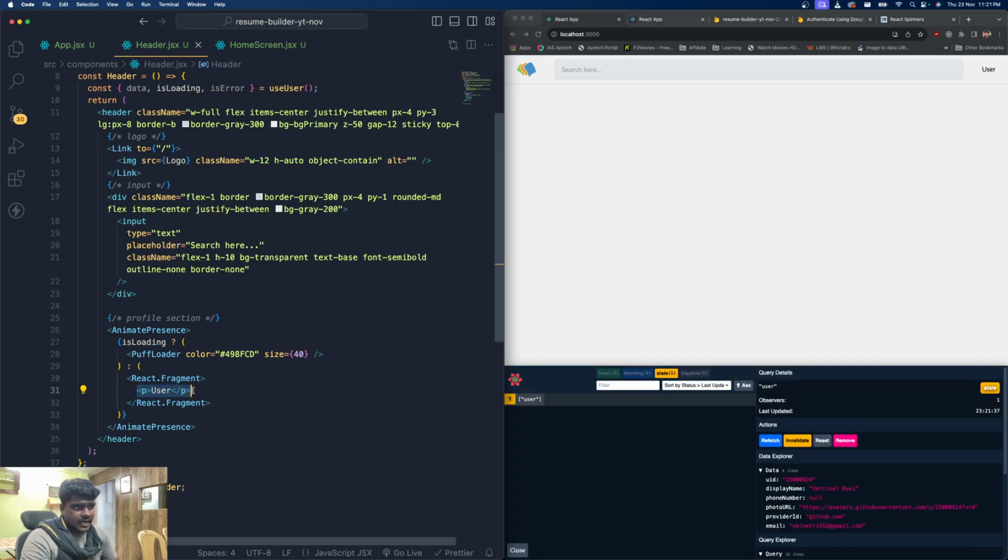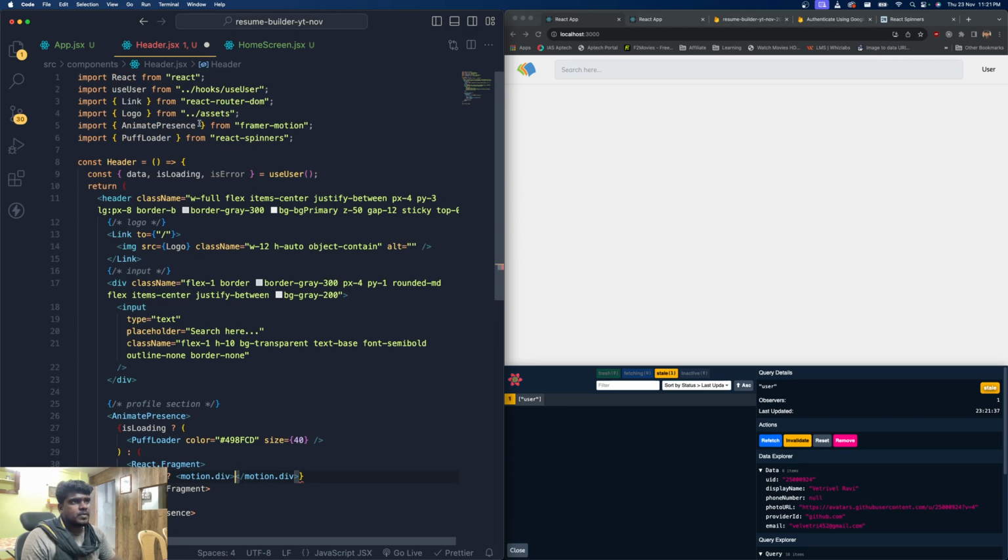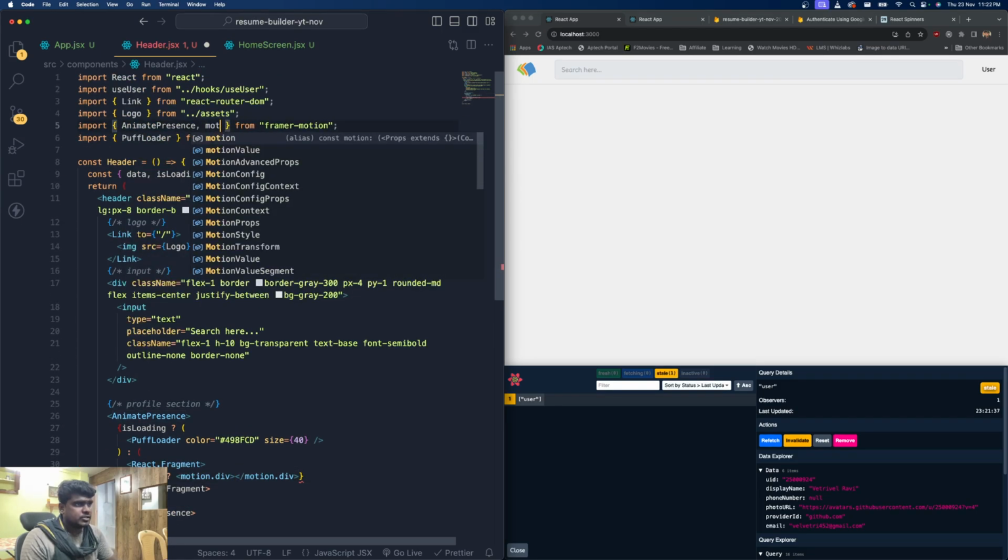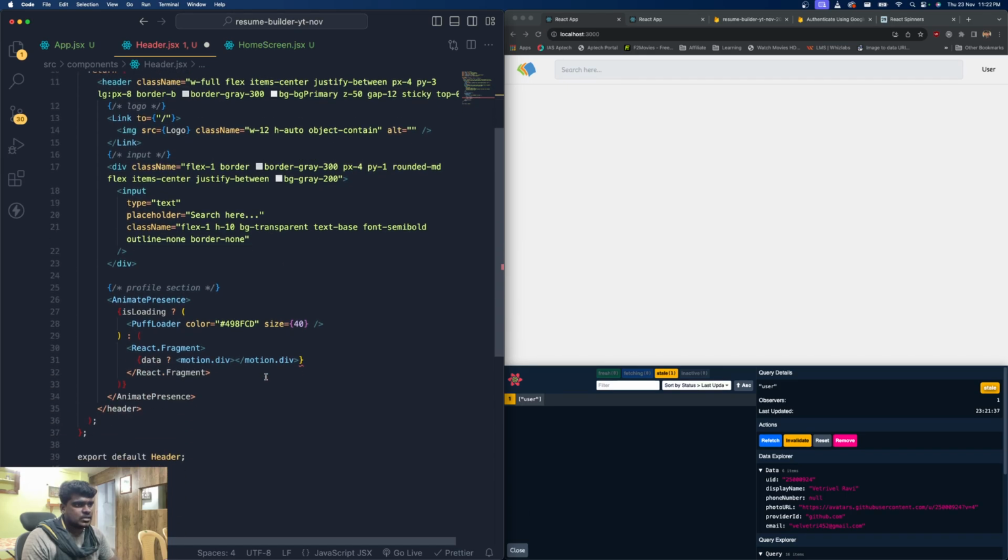So inside here, I need to make sure whether the data is there, we need to display the user information. If the data is not there, we need to display that login button. So over here, if the data is there, then I need to create a motion.div. Basically this motion is a package which is coming from the framer motion, which helps us to write the animation. So import that as well.